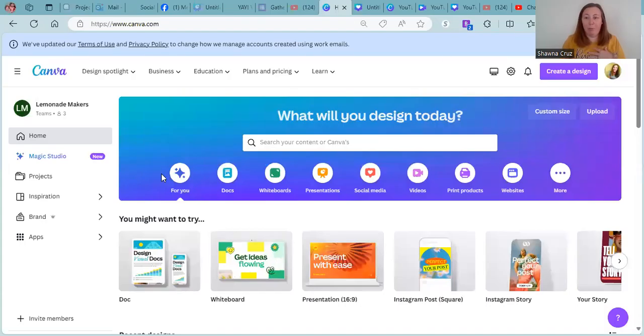Now I'm going to preface this with, I personally do have Canva Pro. I am not saying that you have to run out and pay for Canva Pro by any means, but I do already have it. So if anything on my Canva looks a little bit different than your Canva, that's probably why. And even if you have the free version of Canva, there are thousands of things that you can use this for.